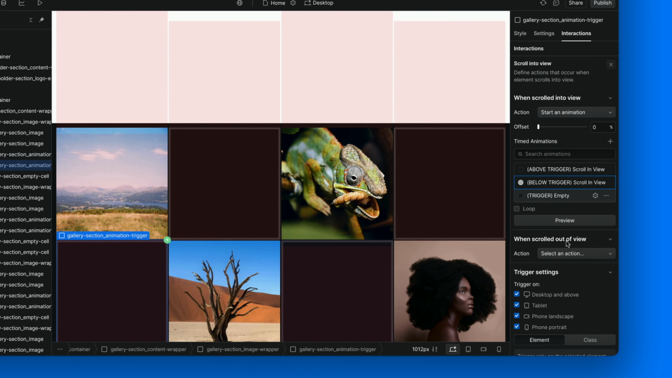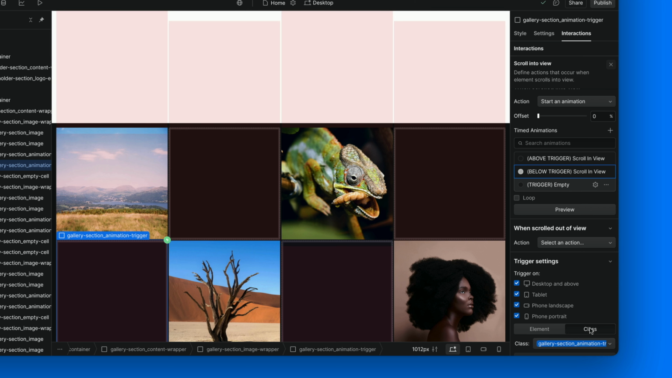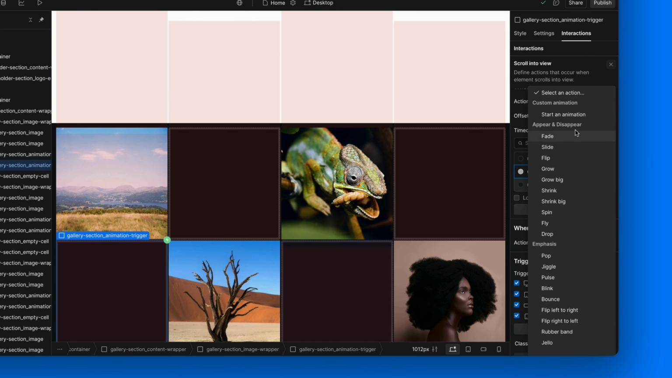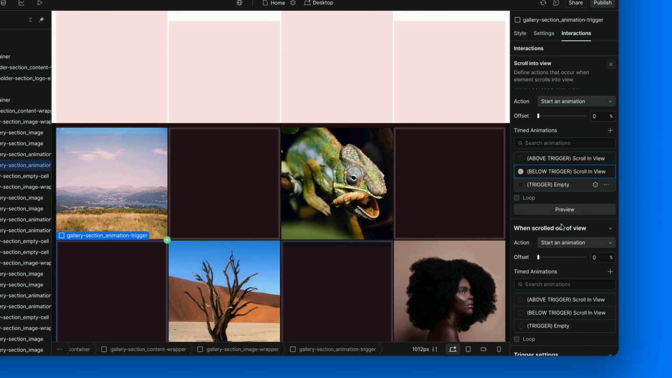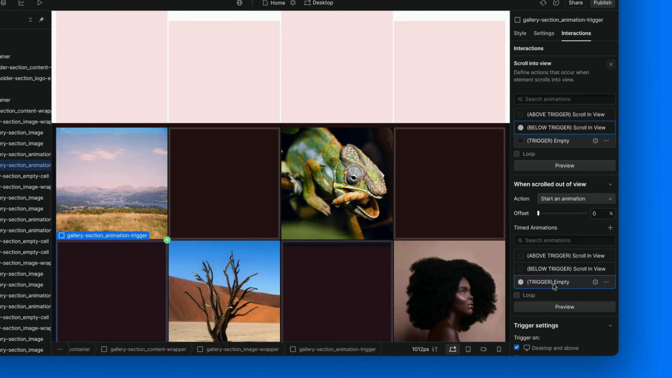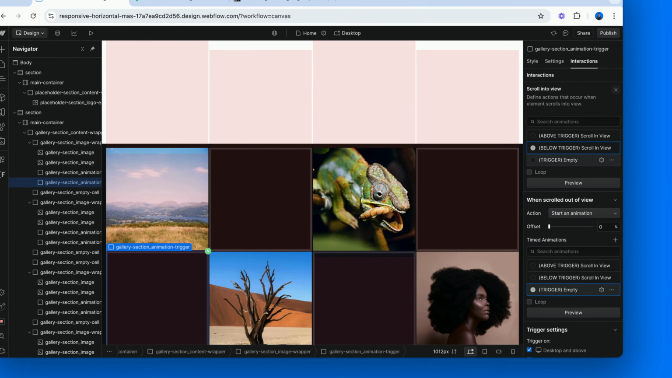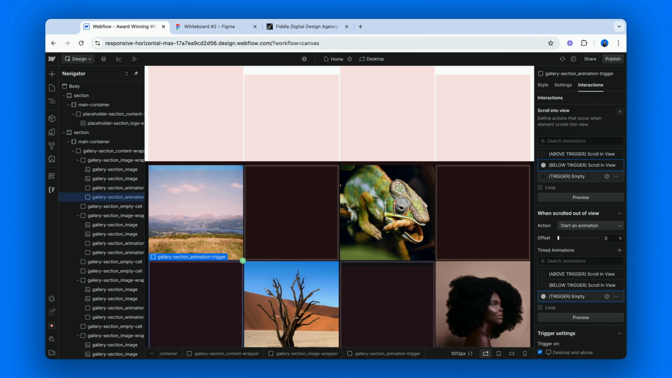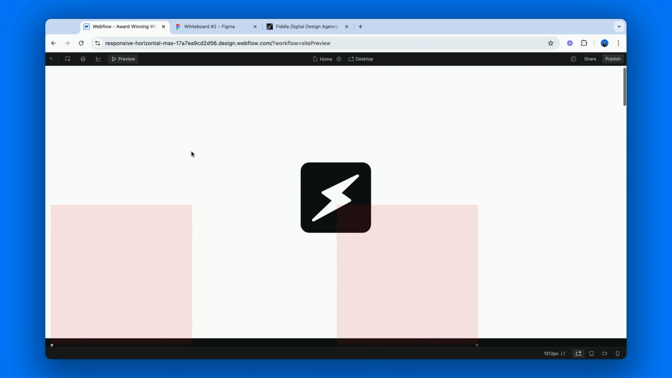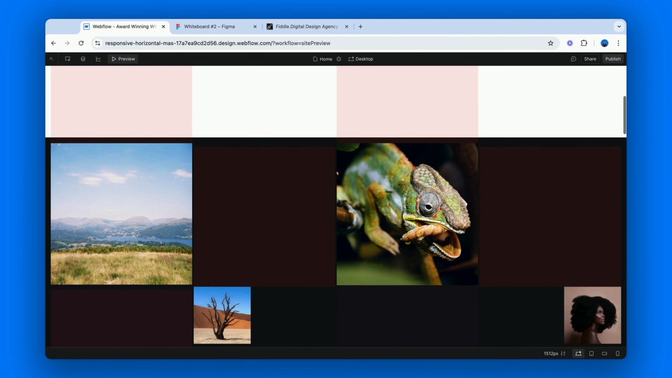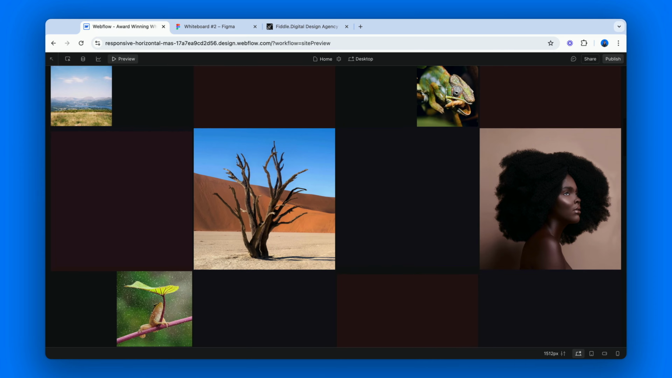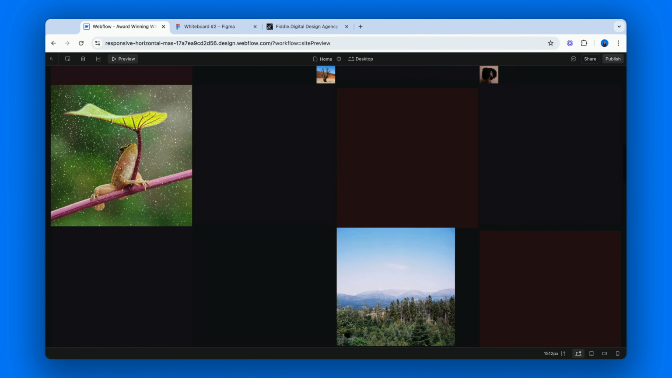Then we can hit save, make sure to select the class option from the trigger settings, and after selecting Start an Animation from the second drop-down, select the empty animation. Now everything is ready to be tested. So let's toggle preview mode and start scrolling. We can see that everything is working great.